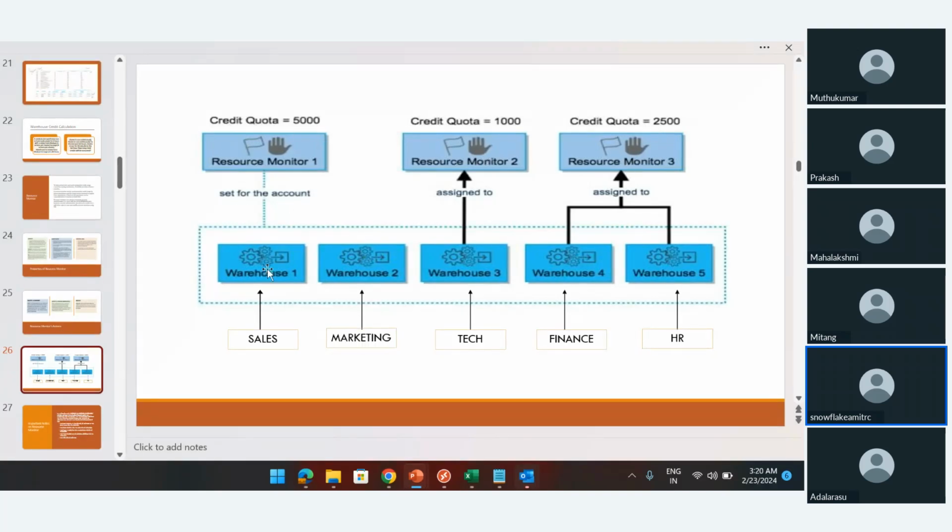Let's say all 5 virtual warehouses together did not consume 5000 quota, but warehouse 4 and warehouse 5 have consumed 2500 quota. Then this resource monitor 3 will take action on these two. So whatever resource monitor's flag is triggered, that resource monitor will take action. If resource monitor 1's flag is triggered, then resource monitor 1 will take action first. Otherwise, whichever credit quota is touched will impact the warehouses.